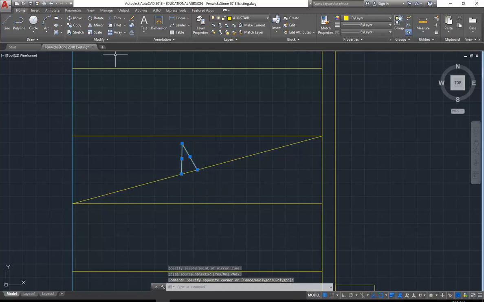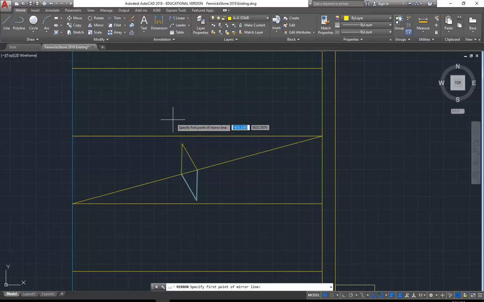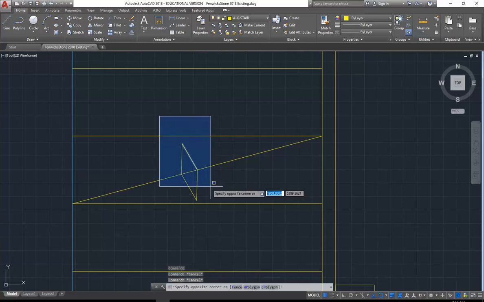I'll select both of those lines and then repeat mirror, and then choose the bottom of that line, and then go across and choose the bottom of the other short line, and then again enter, and then I'll choose those two new lines and click mirror one more time. Yeah, I've done two mirrors. So I did mirror once to get this line, and then I mirrored these two lines to create the rest.